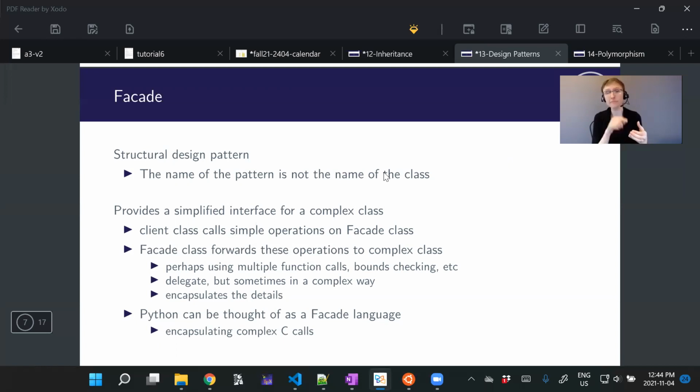So I might do things like have multiple function calls. I might check bounds, things like that. I might delegate these calls, right? Well, we've seen that quite often. So basically the facade hides away all the details, and I just say, I'll give you a couple of simple function calls. You decide which one you want to do, and I'll figure out all the messy details underneath.